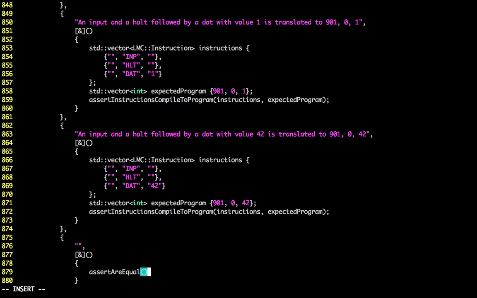Assert are equal. We'll want to do something like assembler.label.address for label, like so, and it's the other way around. 42 doesn't really matter what the value is. So we want to look at something like this.